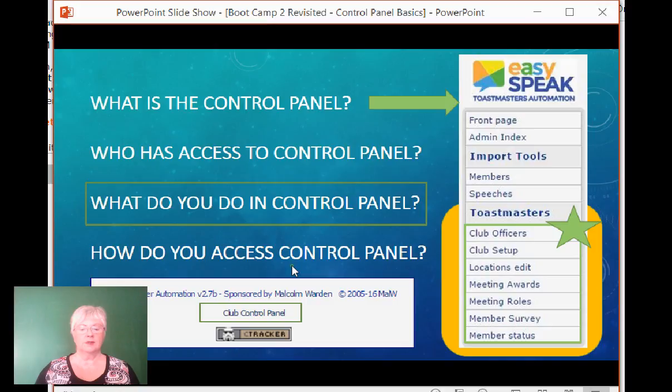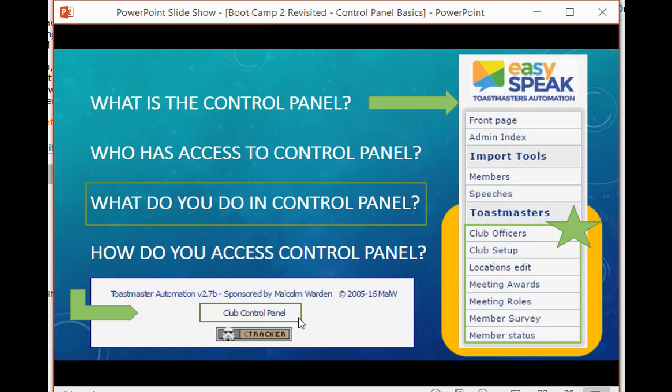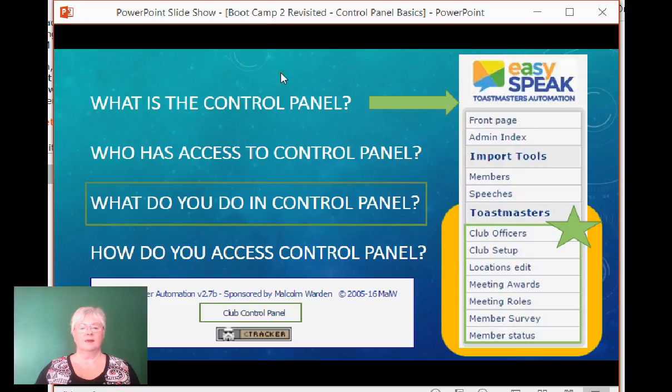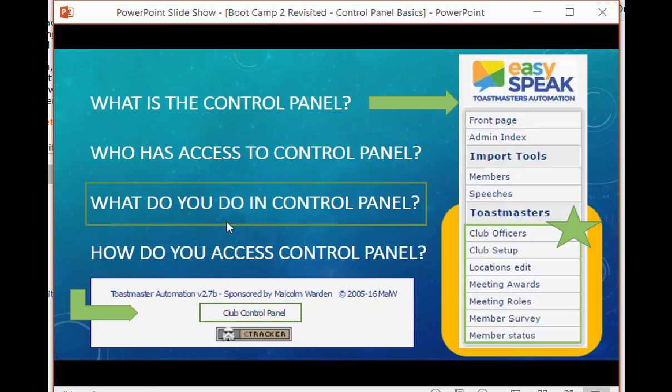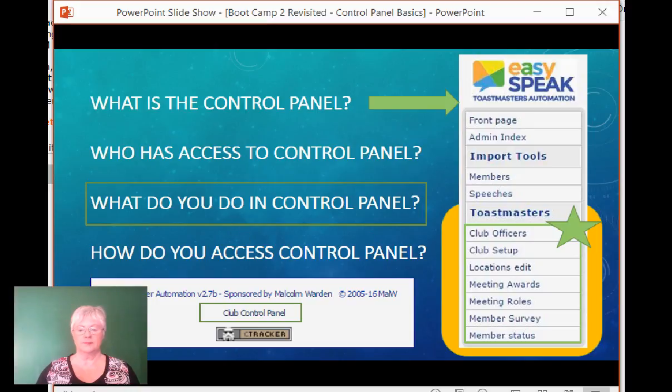You should see a small icon at the bottom of your screen on any page of Easyspeak. But you will only see that if you have permissions to do so. Permissions are usually given to the VPE, an IT manager, and perhaps one other. The middle section is what I'll focus on now. What do you do in Control Panel?